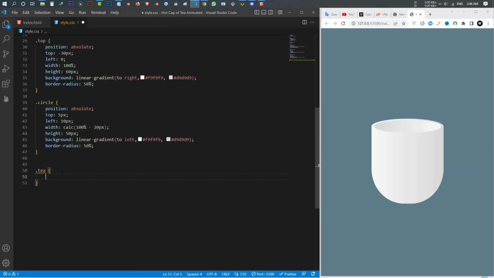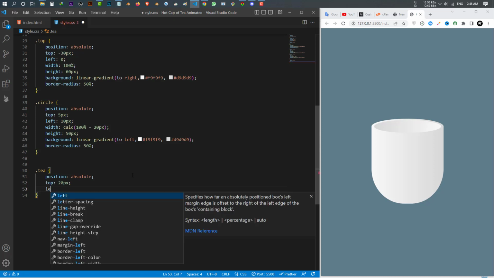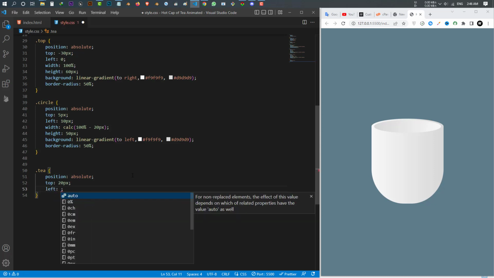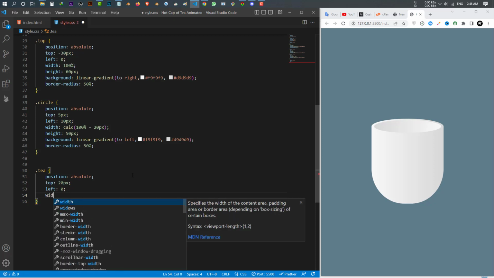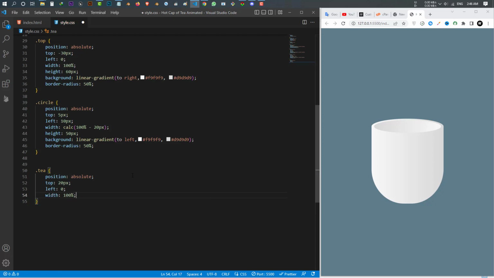Okay, the T. And how we should make the T? First I need to set its position to absolute, because this is inside this cap. Everything is inside. That's an absolute of the cap. Okay, let's give it the top 20 pixel, and let's give it the left of 0, and give it a width of 100%.